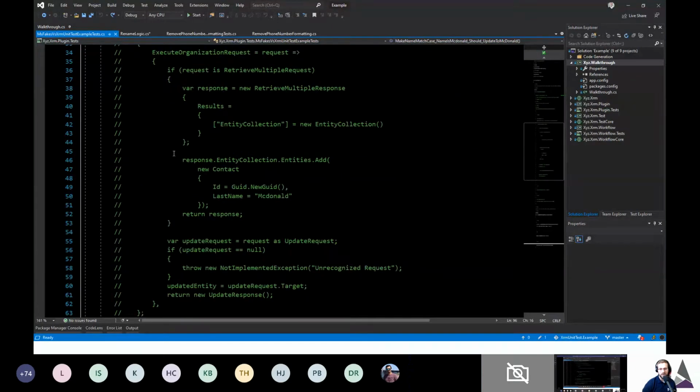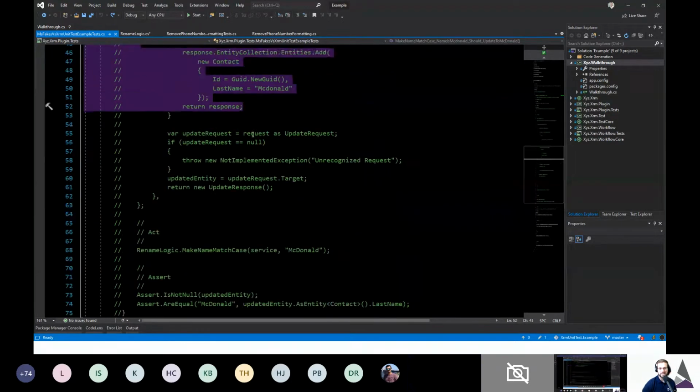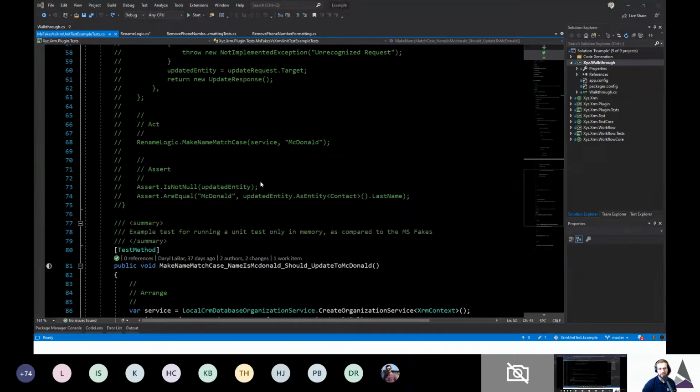If you don't do a check in here, we don't do anything in this request to validate what it actually is. We just say, if it's a retrieve multiple, then give it a response. We don't check to make sure that they actually checked for first name and last name or any of that stuff. So therefore, that test will succeed, even though there actually is a bug in there.